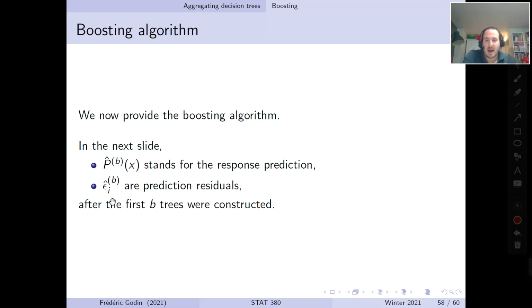Conversely, epsilon hat i B is the prediction residuals made by the Bth tree. So the Bth tree makes prediction errors. Recall that these prediction errors are obtained by comparing the predictions not to the original value, but to the residuals from the first step. When comparing residuals from the first step to the current prediction of the Bth tree, you obtain new residuals, which are denoted accordingly. Epsilon i refers to the residual for the ith observation made by the Bth decision tree.